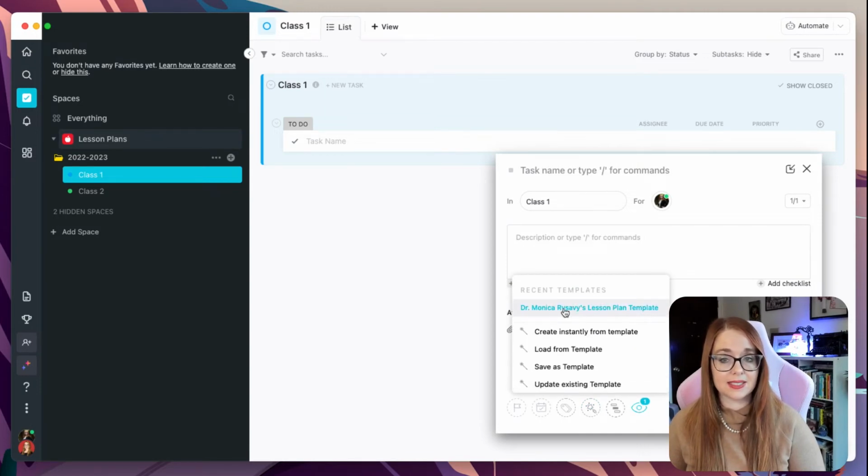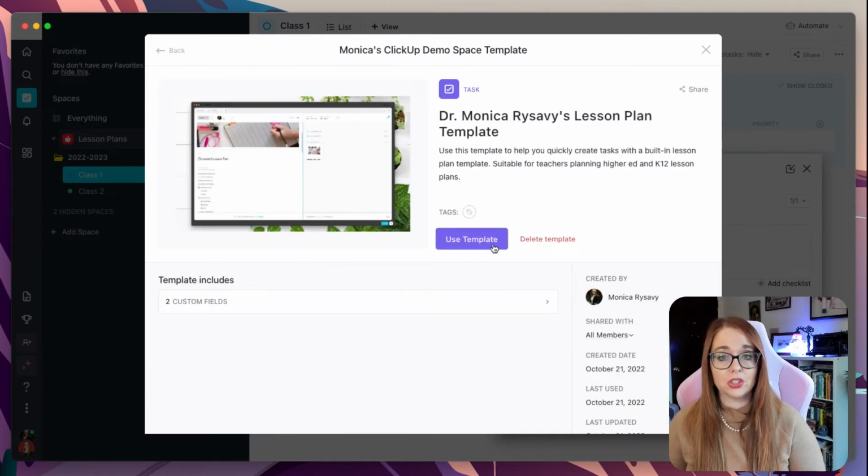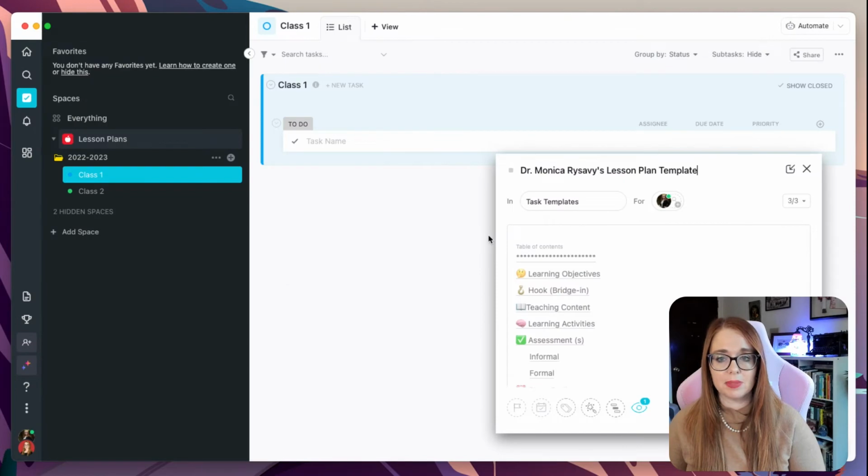Now, this is the lesson plan template I'm going to use, but I want to show you because it won't be in your recent templates when you first use it. You'll have to do load from template because you won't have used it yet. So if I do load from template, I'll see this template come up. And when I click it, I can choose to use the template. So I'll do that, use template, and notice it fills in all of the information I have.